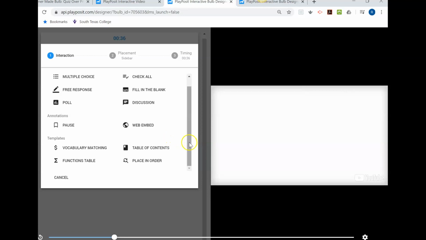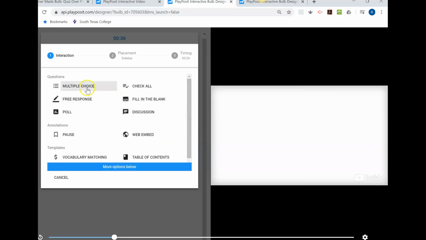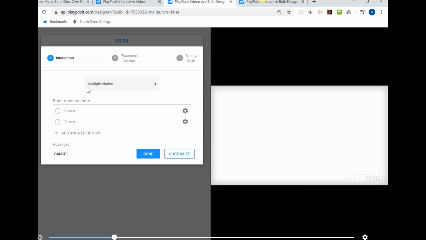So let's say for a moment that I wanted to include a multiple choice question. I would choose that, and then where it says enter question here, that's where I would type the question, and then obviously where it says answer, this is where you type the answer. Now for multiple choice, you do need to indicate which response is the correct answer, and you would do so by clicking on the circle next to the correct answer. And you can add as many answer choices as you need. I do recommend that for multiple choice you have at least 4. That's the standard number that we tend to see on multiple choice quizzes.